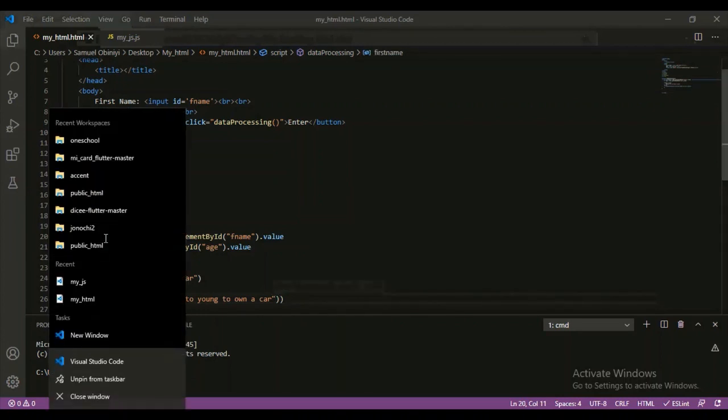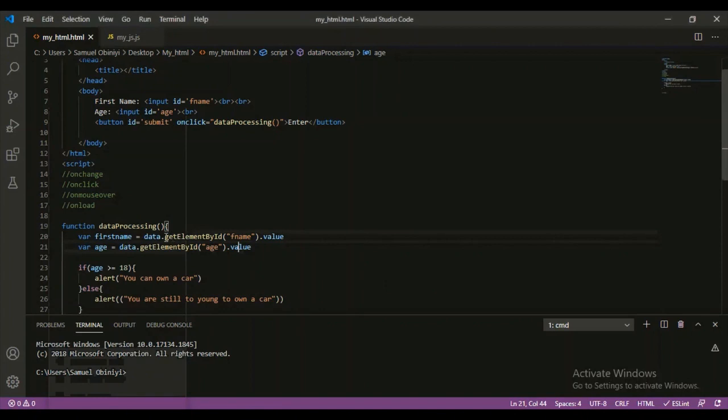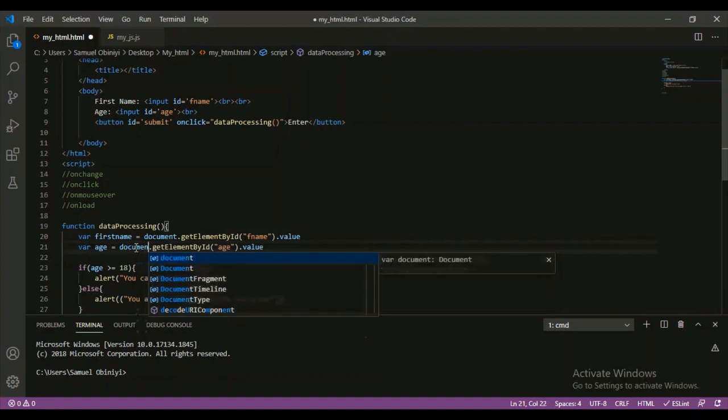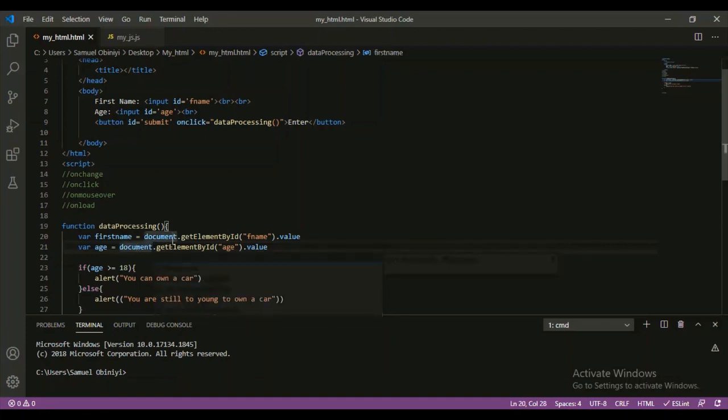Okay, in line 20, what could be the issue? It said data is not defined. As you can see here, I'm writing data, but I'm supposed to write document. It's supposed to be document.getElementById. And so that's one way you can find your error with JavaScript, because most times, if there's an error in JavaScript, it will not necessarily alert you. Sometimes it will just not run, and if you don't have a way of finding out what the error is, it can be very frustrating, because you'll be wondering where the error is coming from. But using the console in the browser, it is very easy to find the error.